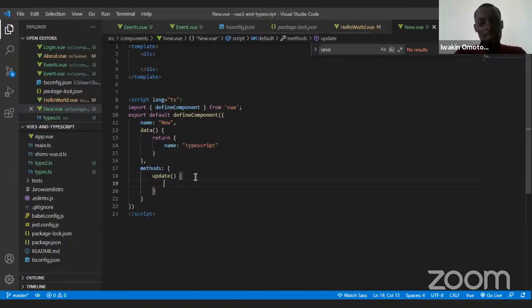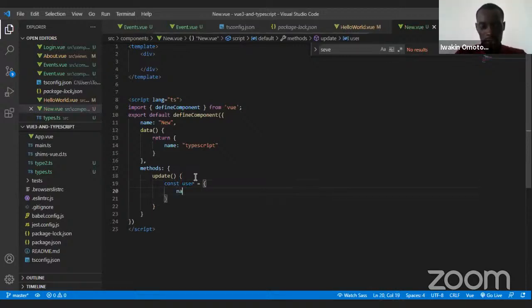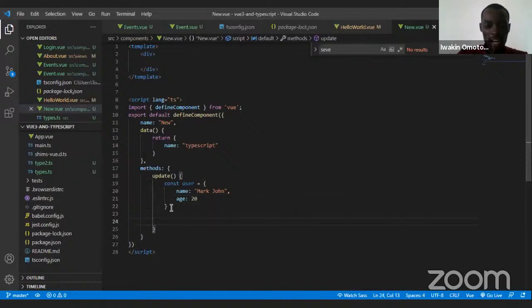But there are some times that TypeScript cannot know, especially when the values are complex. Say, for example, the value is an object. Let me give an example, constant user, and it's an object. We have a name, let me say John, and we have age, let me say 20. Now, TypeScript cannot automatically know the type of this user, and so it cannot infer or assign a type to it.